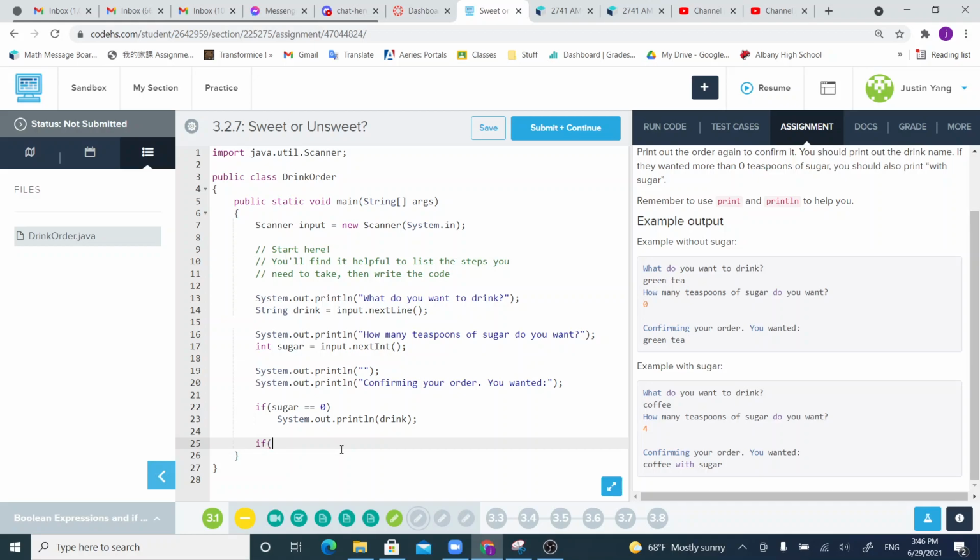If sugar greater than 0. Copy this. And then you say plus with sugar.